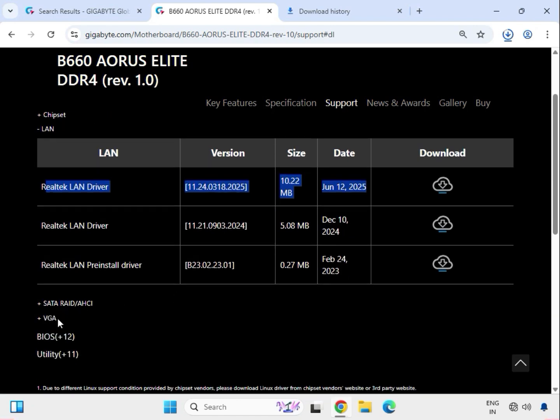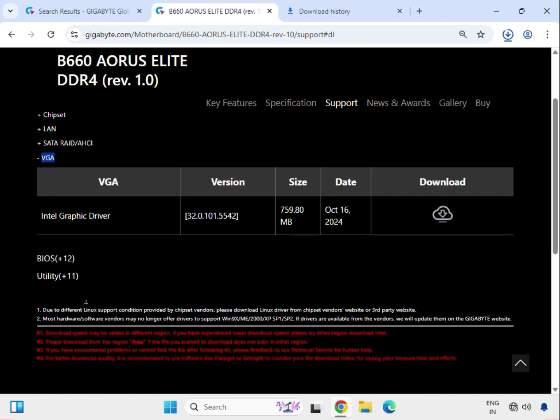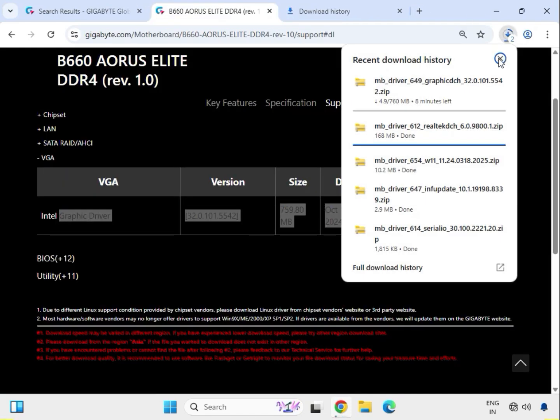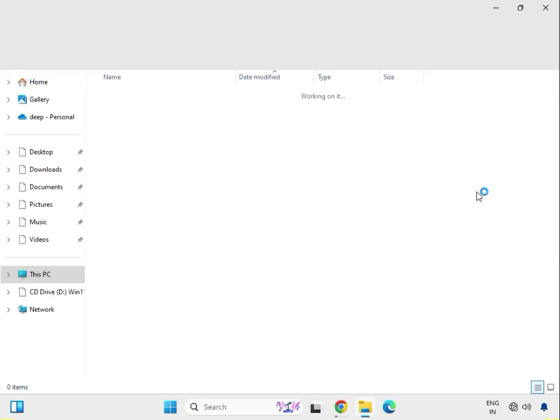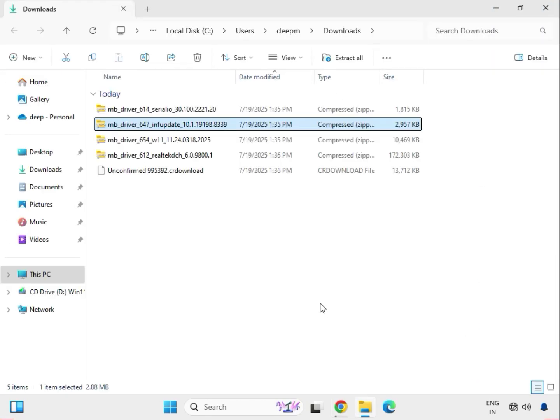And VGA driver, graphic driver, and click to download. Now after that you can see it is downloaded. You just click on this icon. After that open it. Then it is completed. Then I will show you how to install.